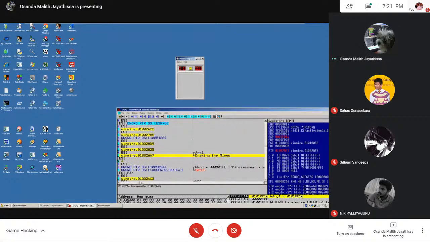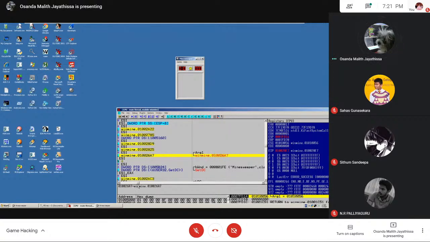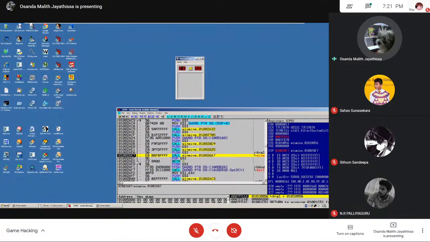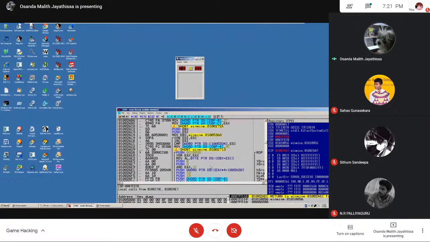Actually, maybe I just leave it like this, because otherwise I don't want to get confused here. So if we just step inside this, we can see there are two loops. Basically there's a nested loop going on.